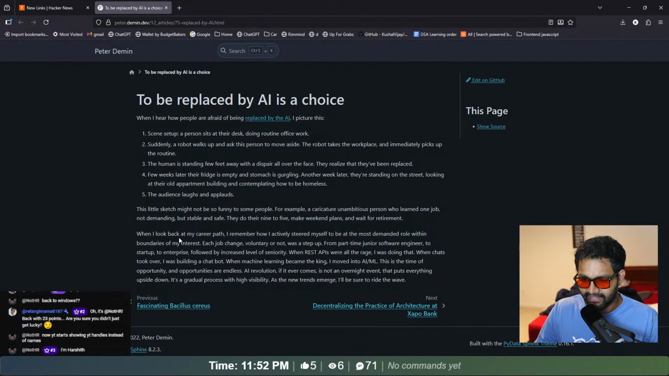When I look back at my career path, I remember how I actively stayed at the most demanding role within the boundaries of my interest. Each job change, voluntary or not, was a step up, from part-time junior engineer to startup to enterprise, followed by increased levels of seniority. When REST APIs were all the rage, I was doing that. When chats took over, I was building chatbots. When machine learning became a thing, I moved to AI/ML. This is a time of opportunity, and opportunities are endless.